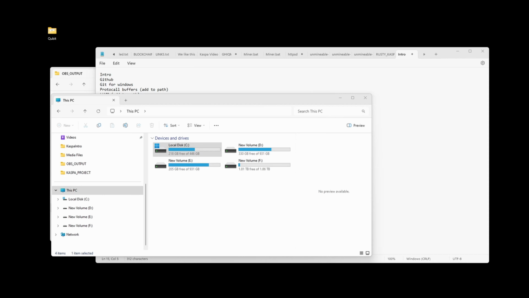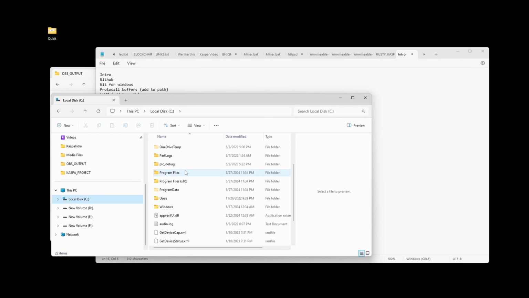Alright, we're going to rename that file, so we're going to go back to the C drive, and then again we're going to find the program files folder, and then we're going to find our LLVM.